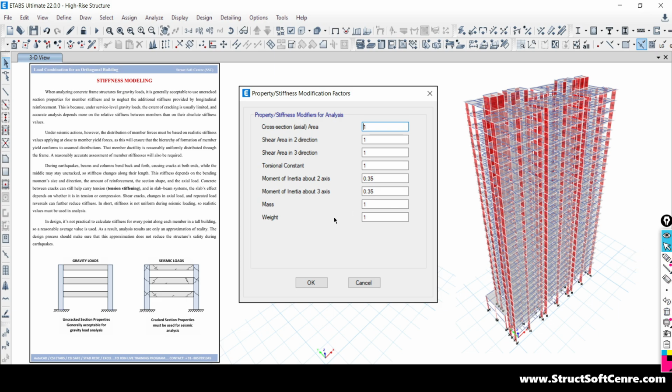And stiffness modifier, this is again a very important point. Stiffness modifier, IS 16700, IS 1893 recommends considering the cracked analysis. What does the cracked analysis mean? What is the uncracked analysis? What is the combination of the cracked analysis and uncracked analysis? How to define the property modifier in the ETABS software? So we will first learn the basic concept, okay, about the stiffness modeling, cracked analysis. Then we are going to implement it in our ETABS software.